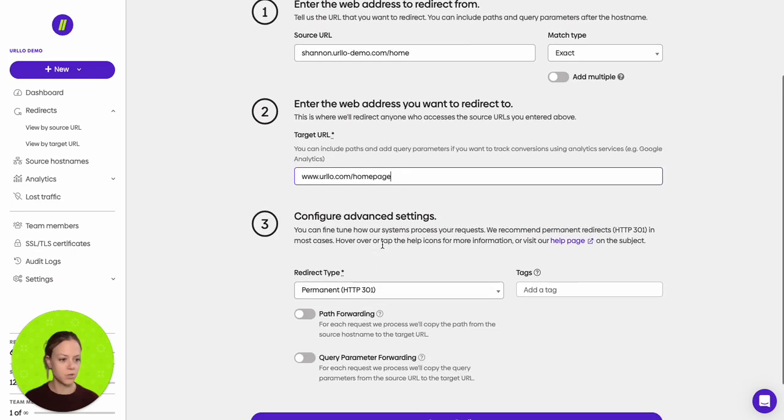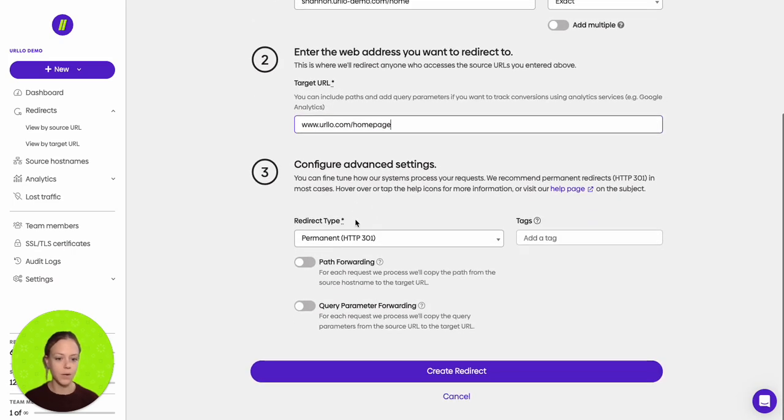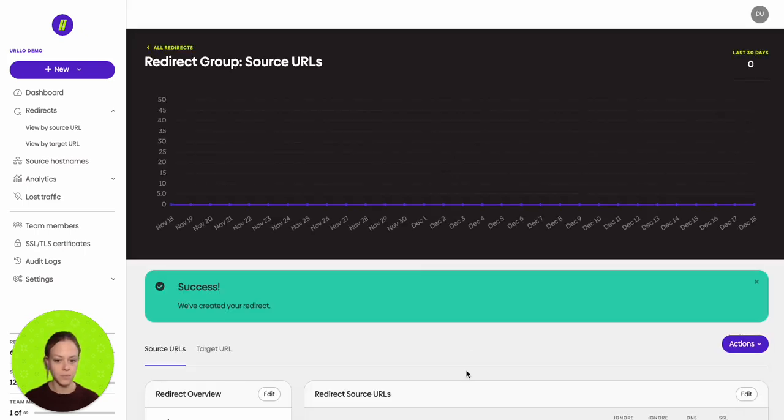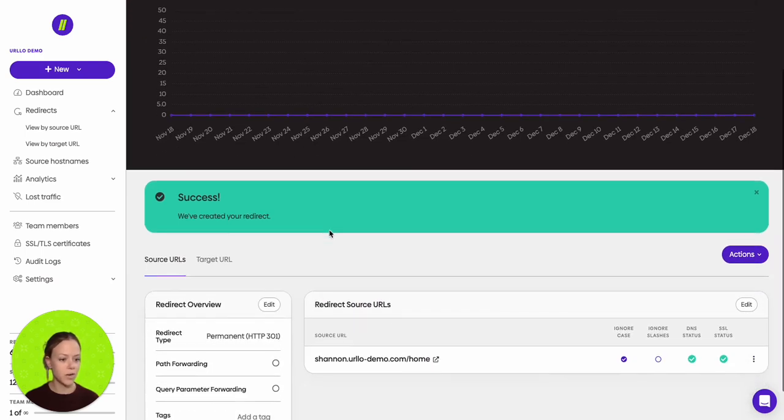Well, there are some additional advanced settings here. We won't need any of those for the redirect at this time, so I'm going to go ahead and create my redirect. Great, so you can see here that I've successfully created my redirect, and it is working as intended here.